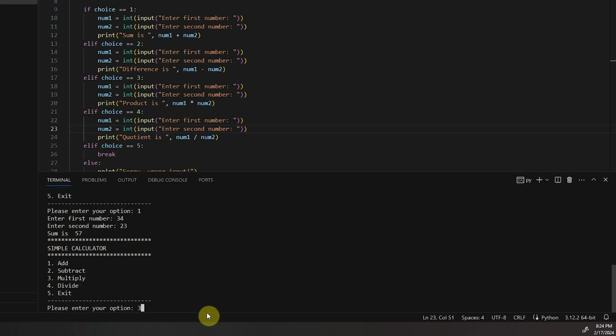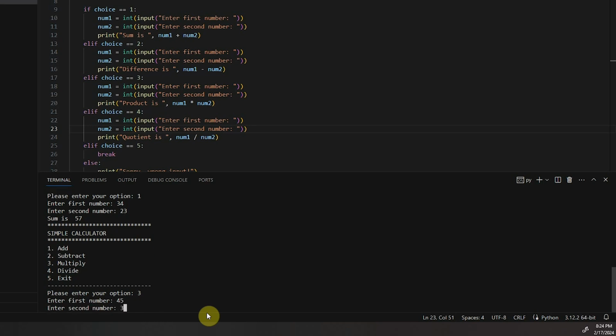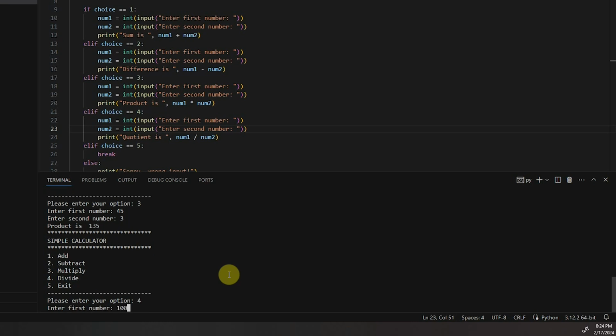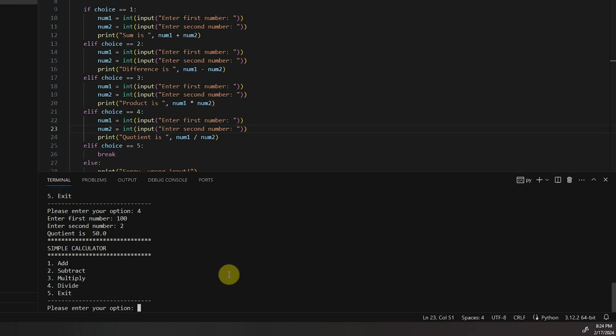What if I enter 3? Maybe 45 and 3. So the product is 135. If I do a divide, we'll say option 4 and 100 and maybe 2. So I'll get quotient is 50.0. Actually, this statement is wrong. I just wrote quotient, but ideally it should not be quotient because it will give you the result along with the decimal. So it is not only the quotient, but the remainder part is also converted into decimals. So this is a typo.